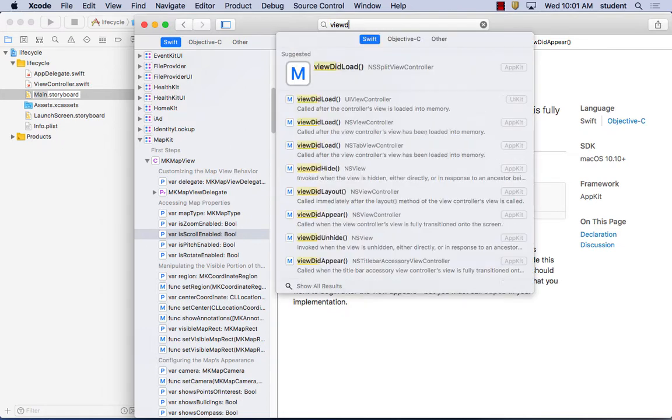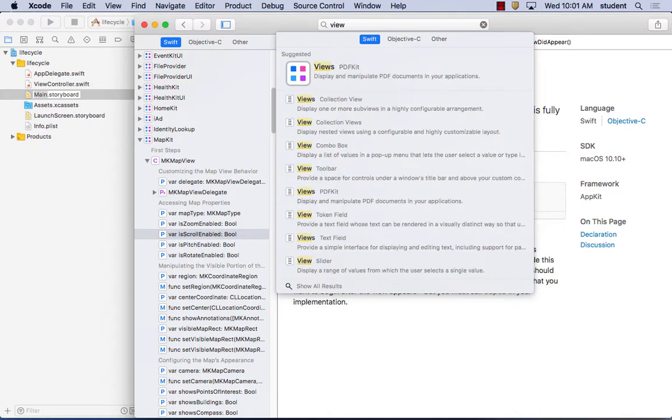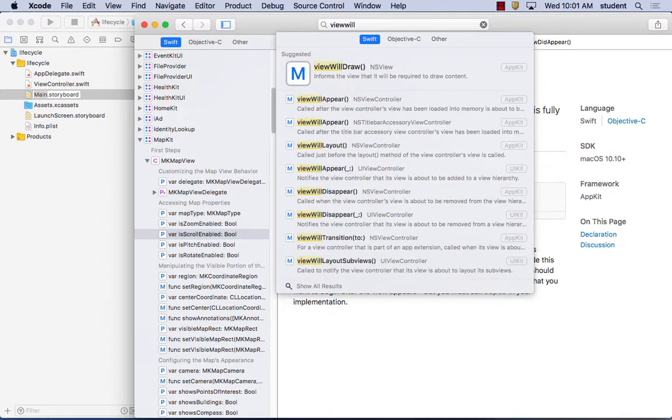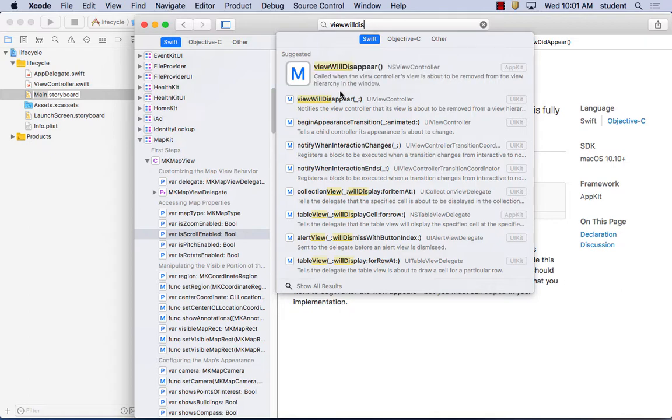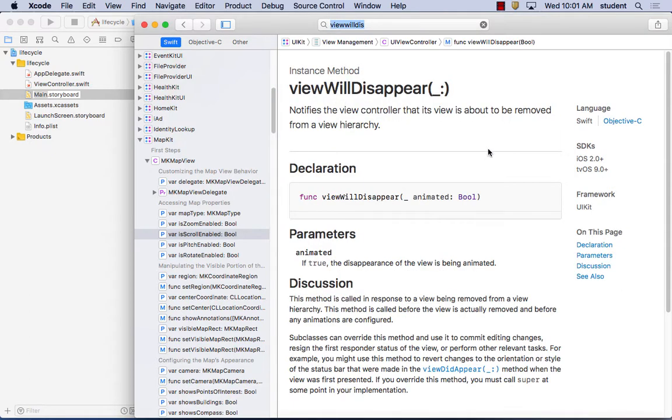The next one is view will disappear. Notifies the view controller that its view is about to be removed from the view hierarchy. If true, the disappearance of the view is being animated. This method is called in response to a view being removed from a view hierarchy. This method is called before the view is actually removed and before any animations are configured.